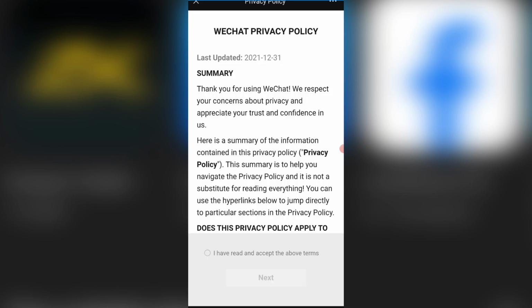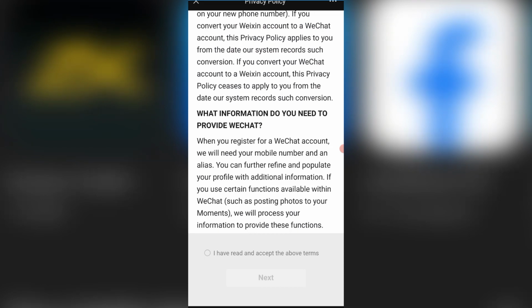Once you're here, you simply need to read their policy. So I already did that. So I'm going to actually click on what? I have read and accept the below terms. After that, I click on what? Next.